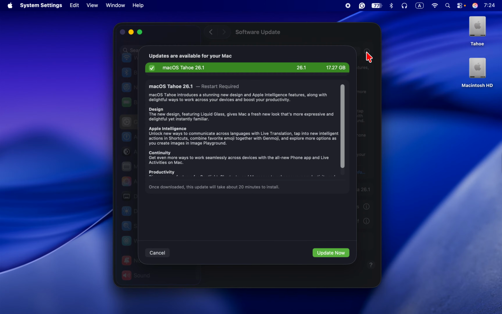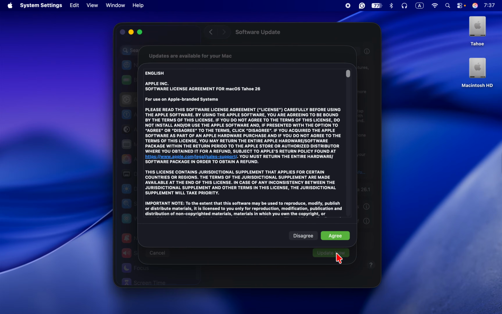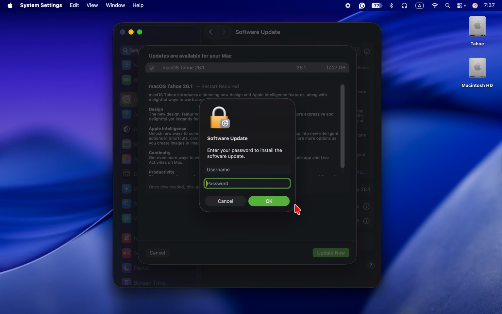macOS Tahoe 26.1 was released on November 3, 2025. It's about 17.27 GB on my MacBook Pro M4. I will install it over the beta. The update size may vary depending on your current macOS version. When you are ready to proceed, click Update Now. Click Agree. Enter your admin password and press OK to complete the installation.